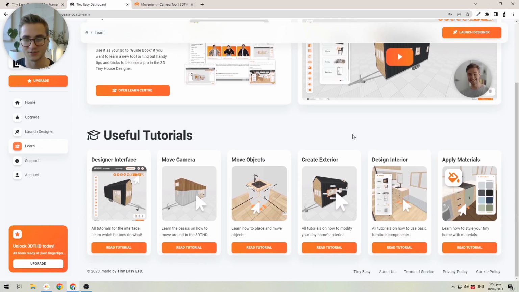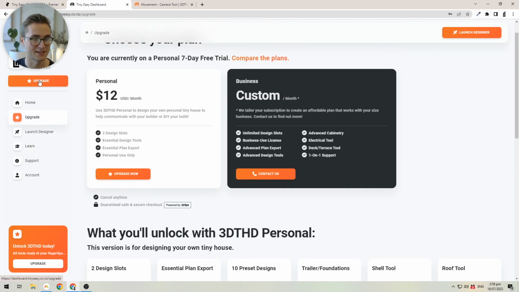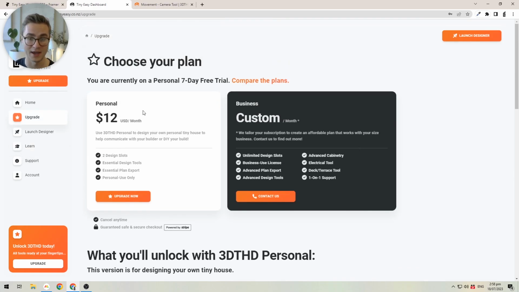And down here there are just links to more useful tutorials in the Learn Center, so you don't have to look them up yourself, and you can just look at the most useful tutorials down here. Alright, and just looking back at the nav bar, we can see that we currently still have 7 days left of our free trial, and if you wish to upgrade, you can click this upgrade button here, which will lead you to compare the plans.